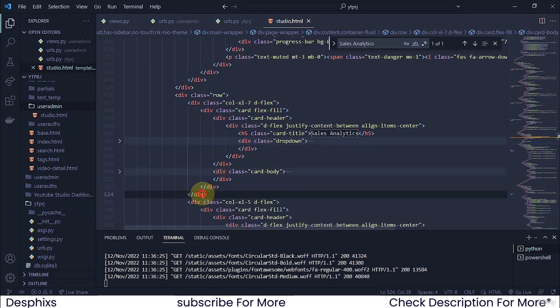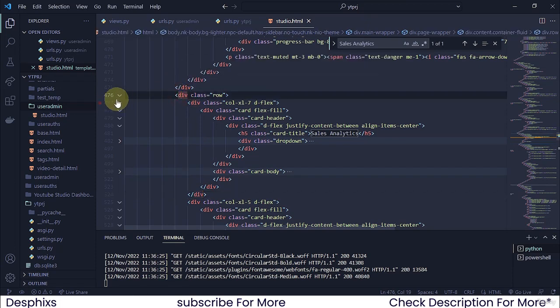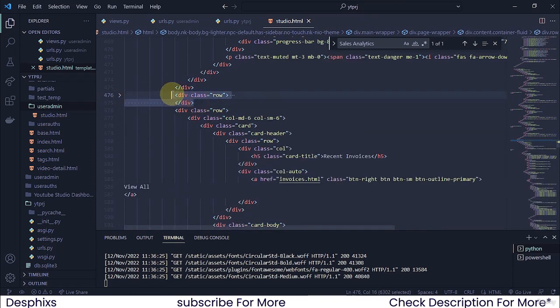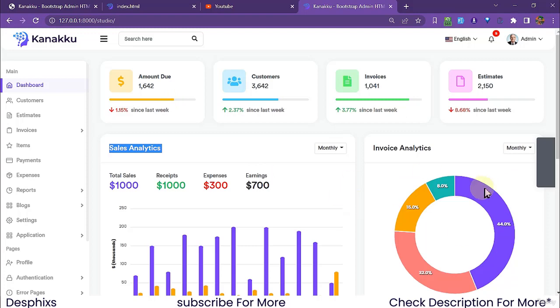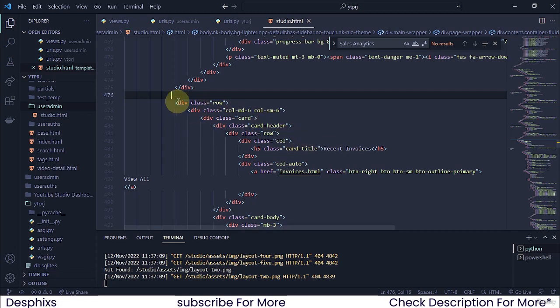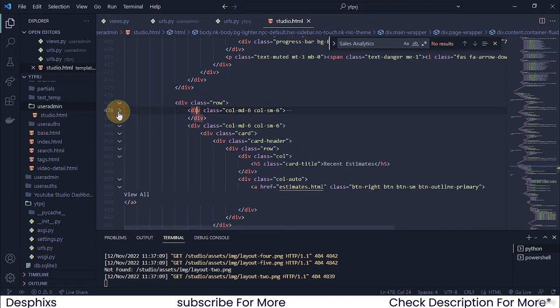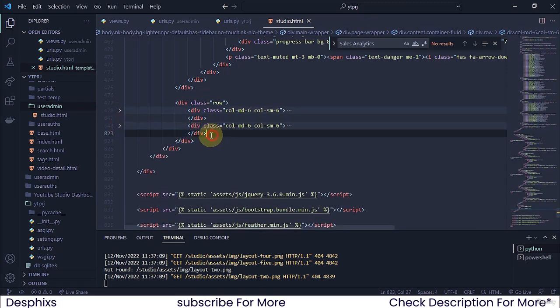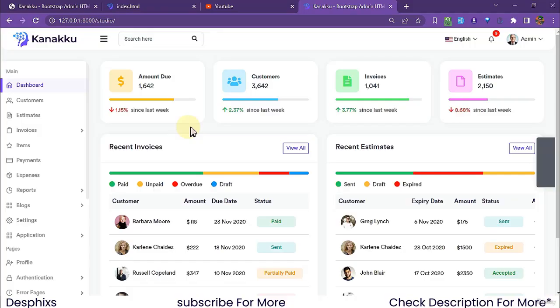Okay, as you can see, this is the row that's holding the two of them. So I'm going to get rid of this row now. Now, as you can see, these two rows should be gone. If I refresh, you can see they are gone. Now, I'm going to get rid of this recent estimates. I want to stick with the recent invoices. So I'm going to collapse this one just like this. And this is the one I want to get rid of, which is the recent estimates. So just get rid of this one and everything should be working perfectly well.